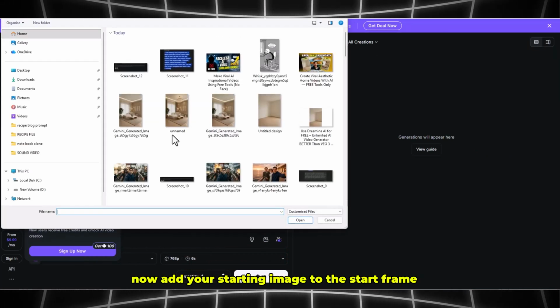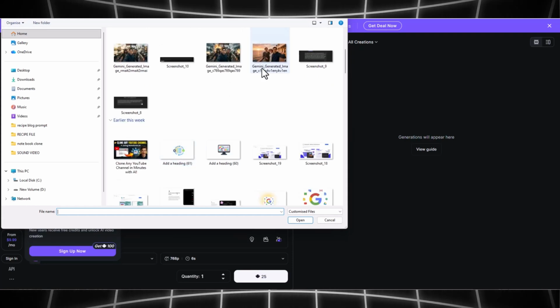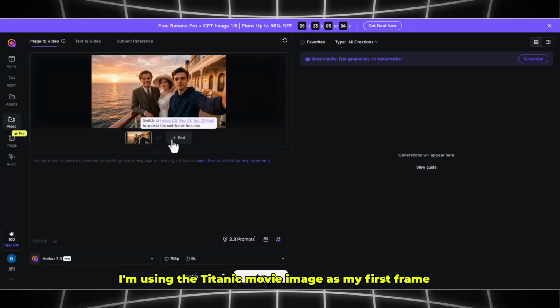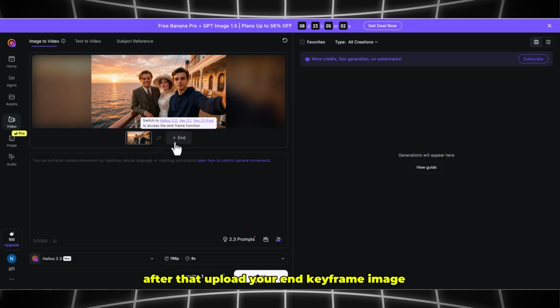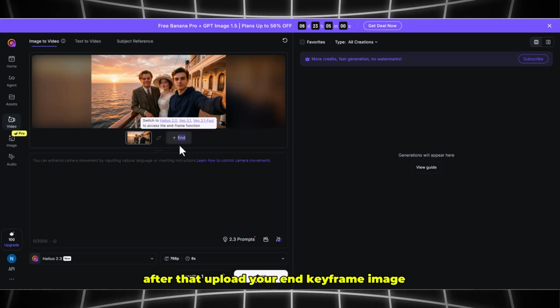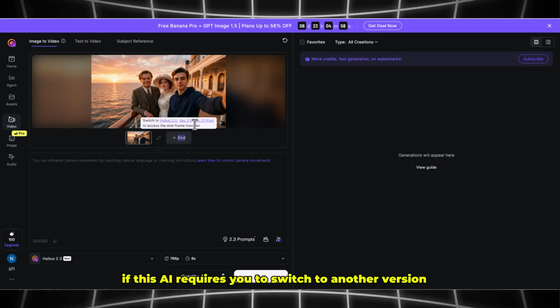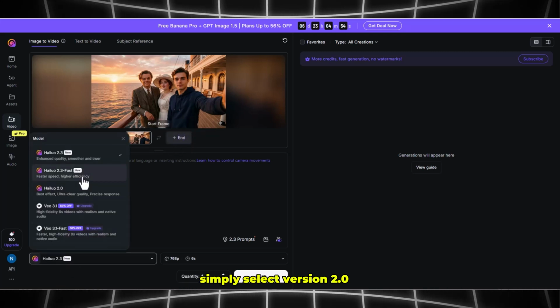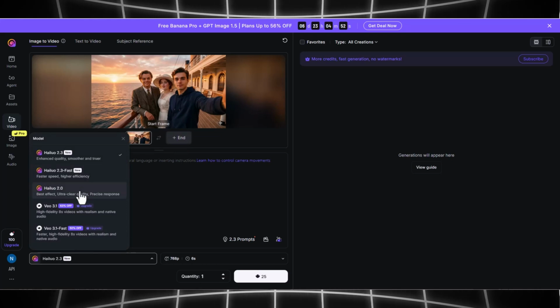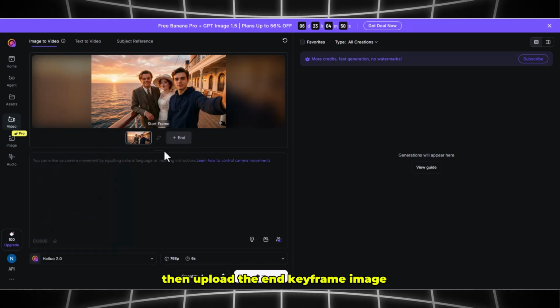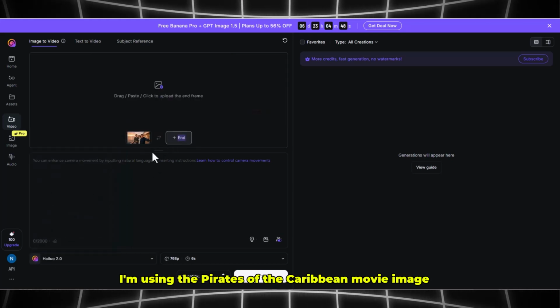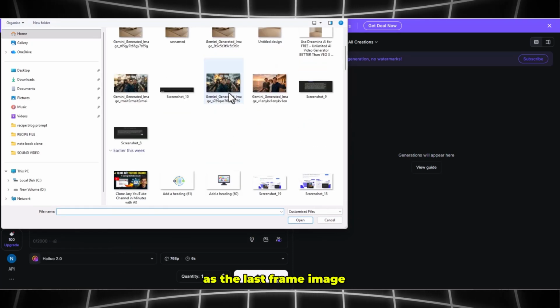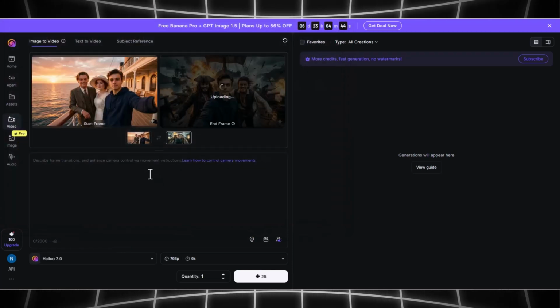Now, add your starting image to the start frame. I'm using the Titanic movie image as my first frame. After that, upload your end keyframe image. If this AI requires you to switch to another version, you'll find the option below. Simply select version 2.0, then upload the end keyframe image. I'm using the Pirates of the Caribbean movie image as the last frame image.